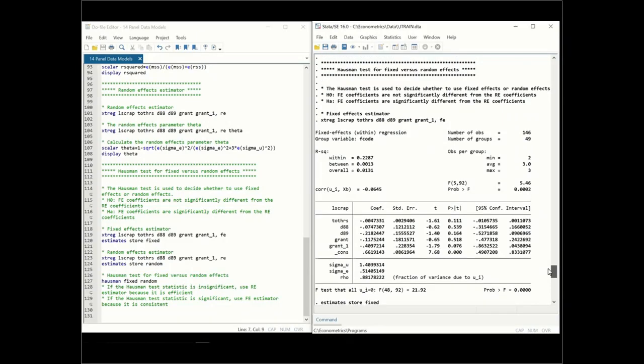So in order to do that, let's go ahead and re-estimate the fixed effects and the random effects estimators again. So here we would be calling the fixed effects estimator, comma FE. So this is calling the xtreg dependent variable, all the independent variables, comma FE, calling the fixed effects estimator. And we would estimate store fixed. We would be storing these estimates. And then we would be doing the same for the random effects estimator. We would be calling xtreg and then comma RE for random effects, and we would be storing these random effects.